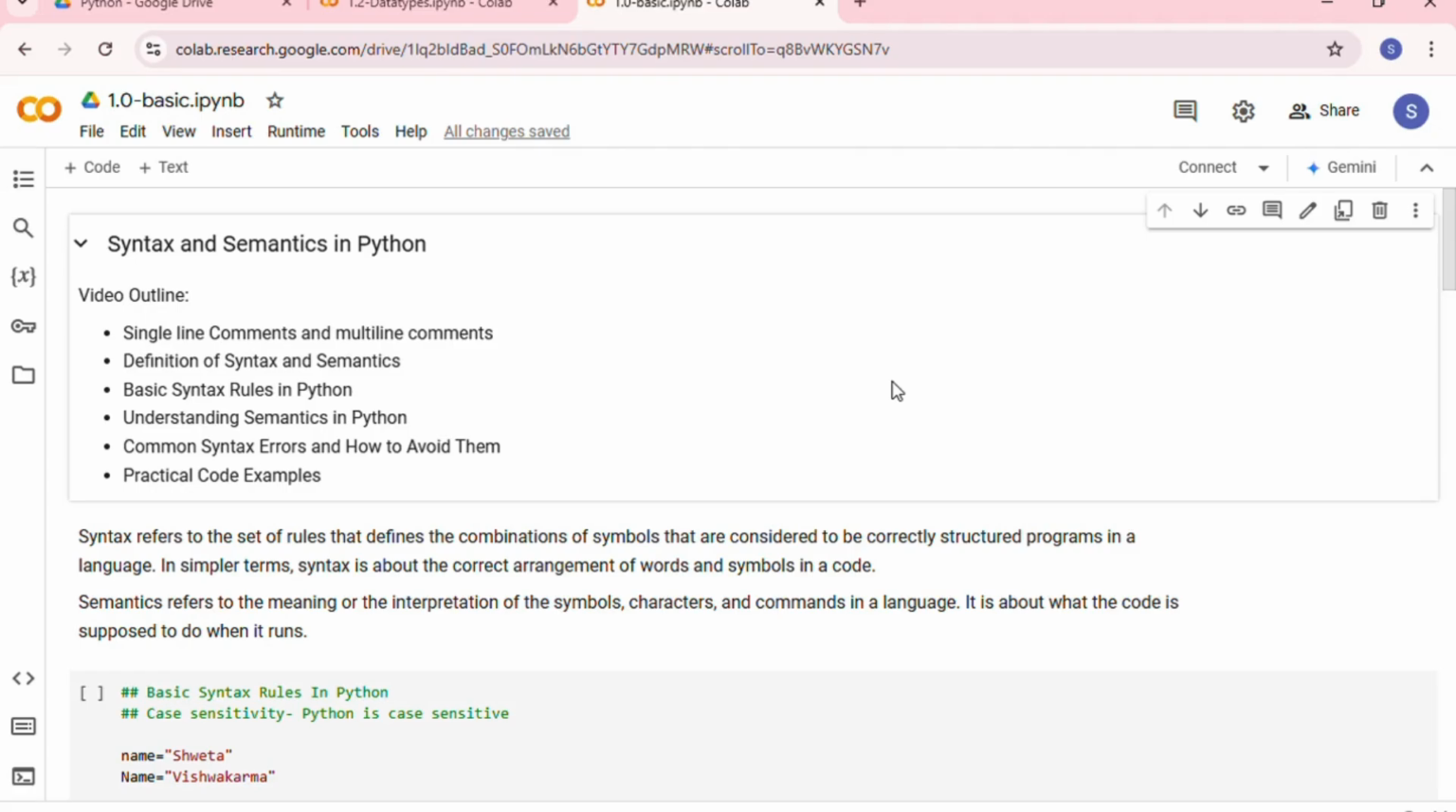So first, understand what syntax is. Syntax refers to the set of rules that govern the structure and arrangement of elements in a programming language. It's like the grammar of a language. Or, syntax refers to the set of rules that defines the combination of symbols that are considered to be correctly structured programs in a language. In simple terms, syntax is about the correct arrangement of words and symbols in code.